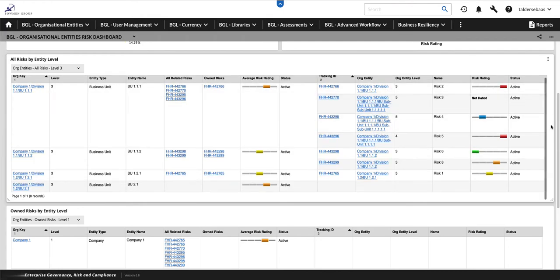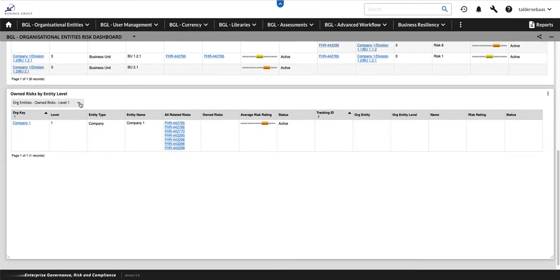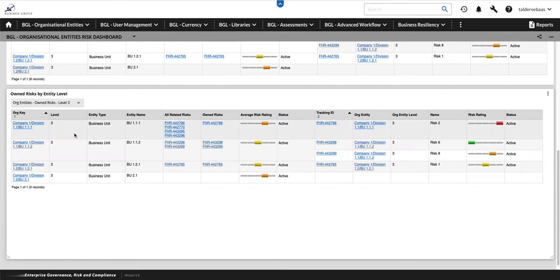At the bottom of the dashboard, we find the same kind of list reporting, but this time showing the details of only the owned risks. Over here you can see that this business unit has 2 owned risks, and you can see the details of those 2 owned risks on the right hand side of the list report.